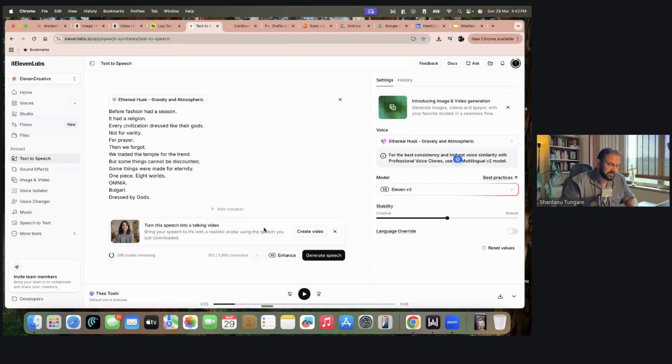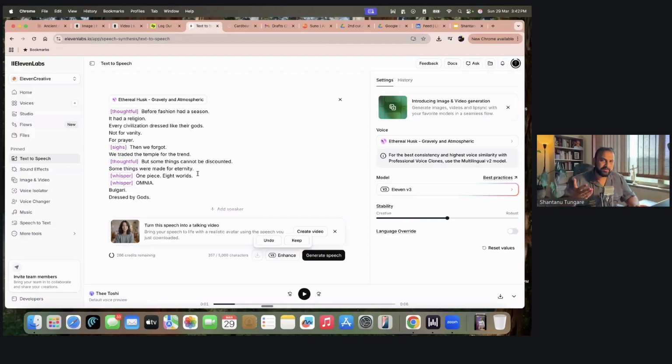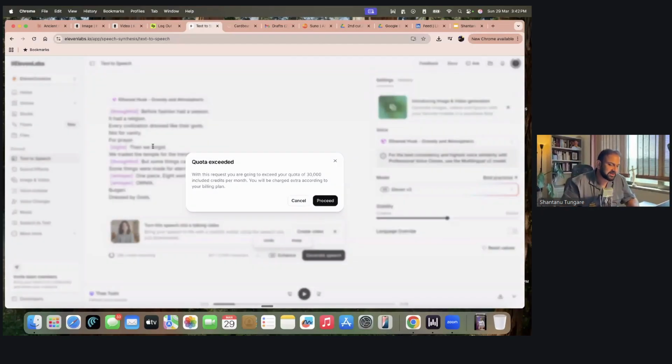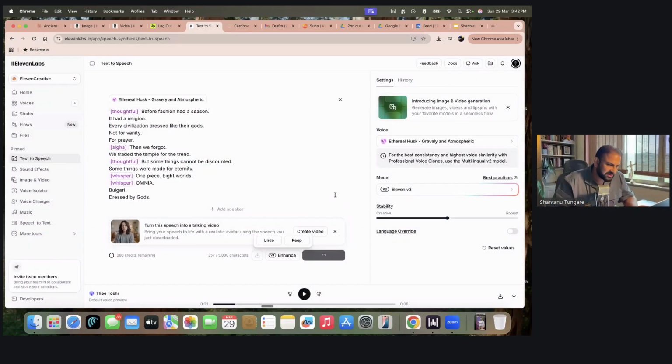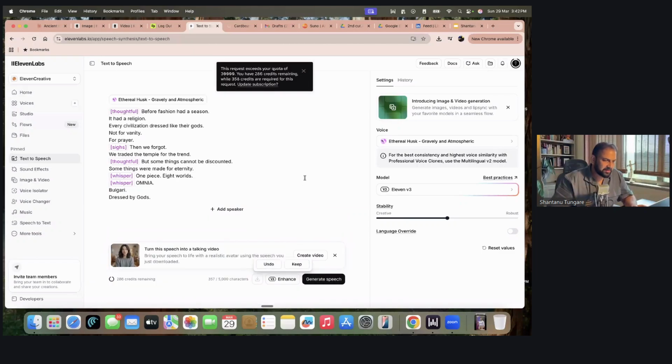Now the best part, you just have to click on enhance, and it will add the feeling to it, like thoughtful, sighs, whisper, or whatever feeling you need. You can add in your feelings also, like angry, scared, loud, confident. All of these feelings can also come in, and let's hit generate. With this request, you are going to exceed your quota of 3700. You will be charged extra according to your billing plan. Yeah, let's proceed. Okay. Let's hit generate.